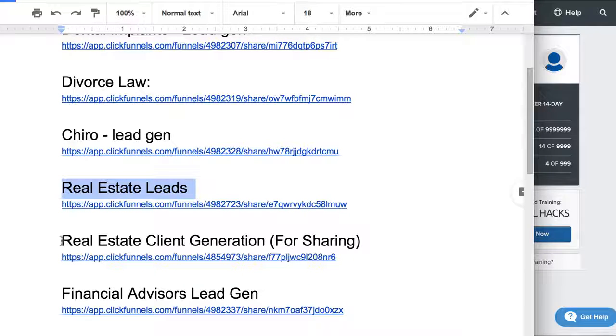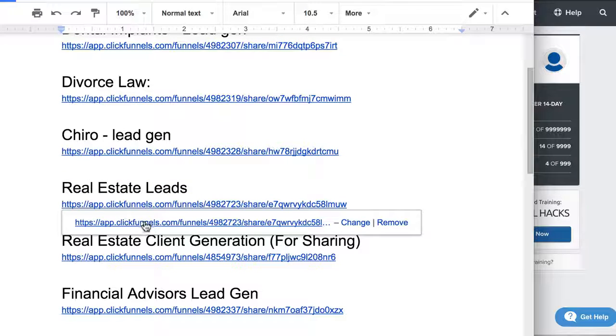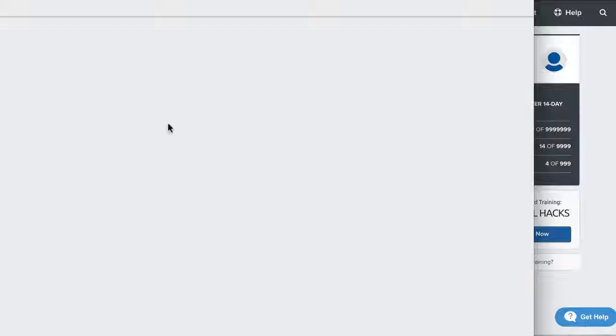And if you're running an agency doing real estate client generation, this is to generate realtors to be clients of yours, where then you can use this funnel to get them leads. So with that, let's go ahead and talk about real estate leads.